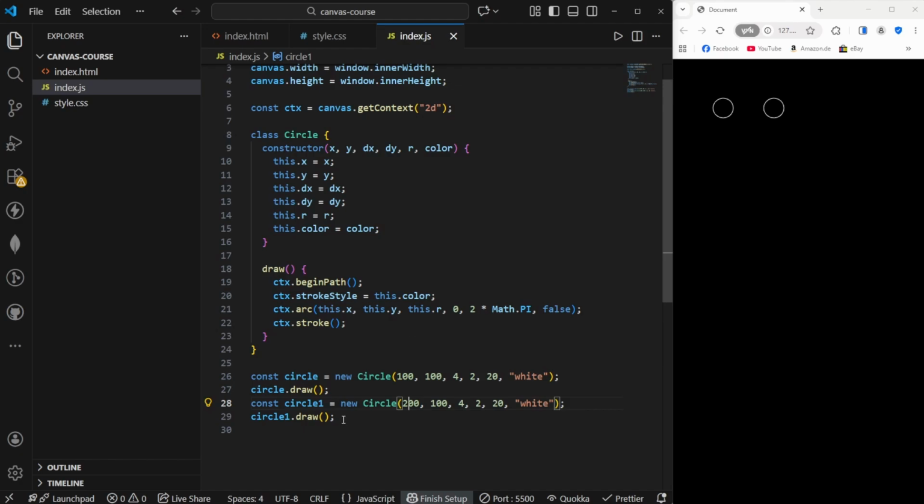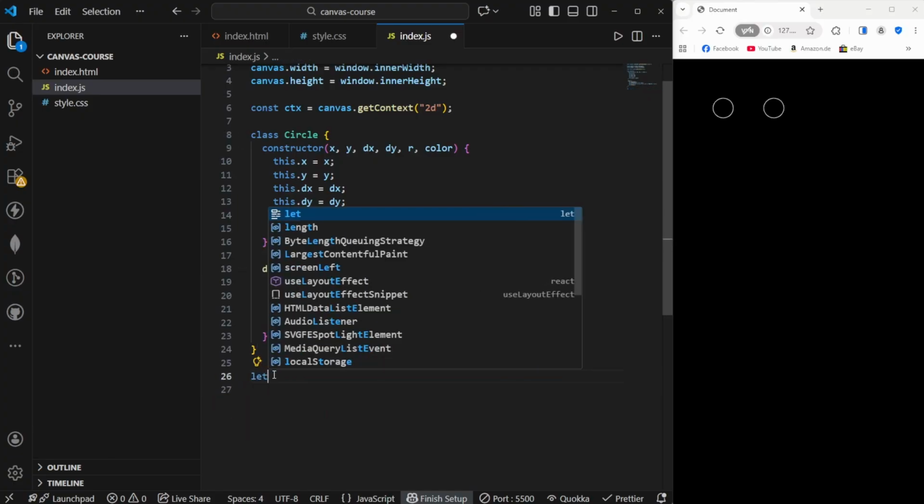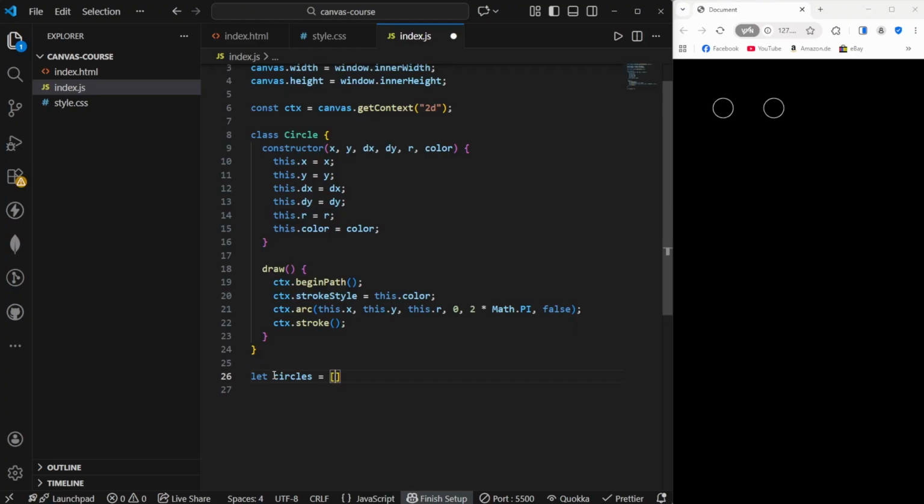But now I just want to create a lot of circles. So maybe 100, maybe 500, we'll see. And typing that out by hand is not the best idea. So I create a circles array. So let circles be equal to an empty array like this. And now I use a for loop to create a lot of different circles. So for let i be equal to 0, as long as i is less than the amount of circles I want to keep going. And after every single iteration, I want to increment i by 1.